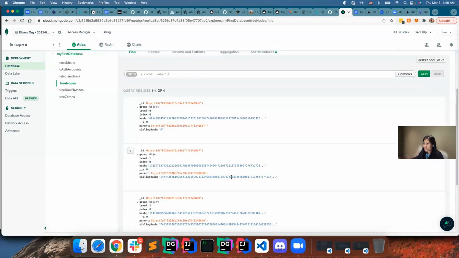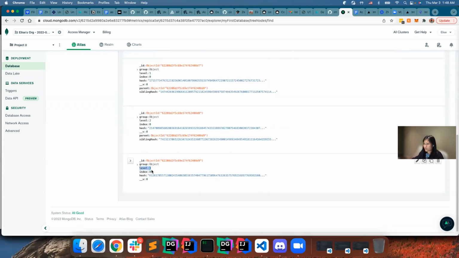So on this tree node, what you have here is level 3. This is the root. You don't need to hash this root with any other sibling. You return this root. This is your merkle tree right here.